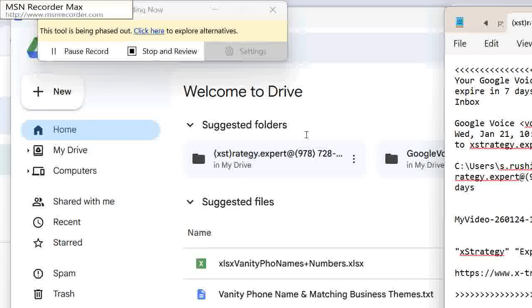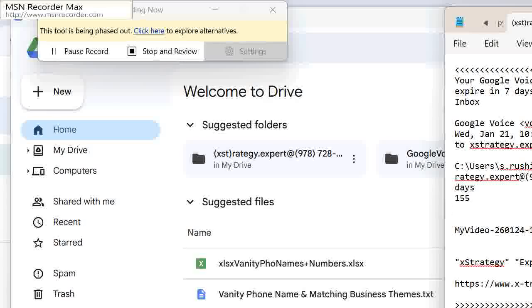Now Google replies and says that it has 155 files inside this Google Voice One subfolder. So I'm going to the file name in my notes, pressing the carriage return, and then inserting 155 as a suffix, indicating that I've uploaded it to the Google Drive.